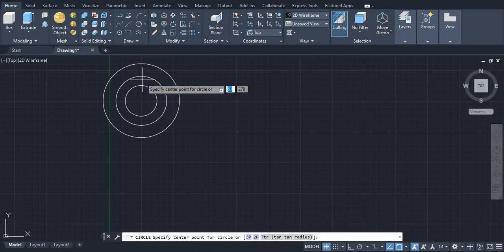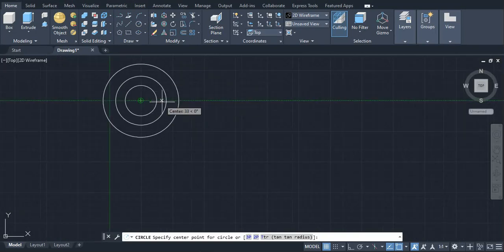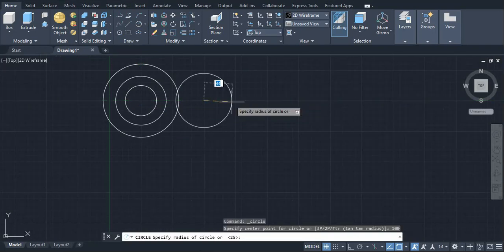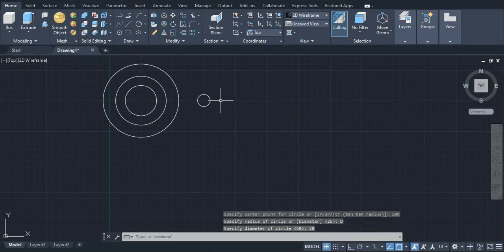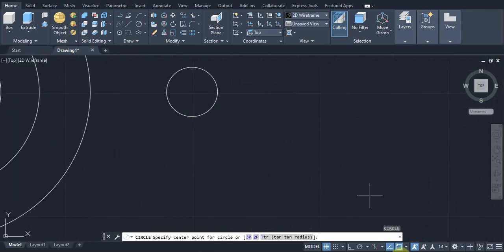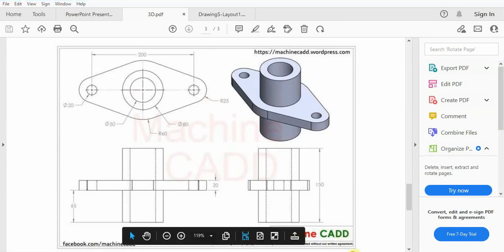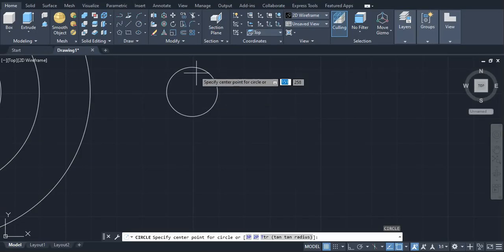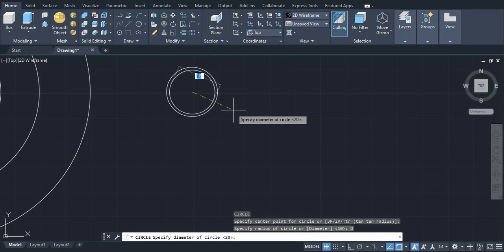So circle, work with me. Moving 100, press enter, diameter 20, enter one more, radius 25, therefore diameter is 50, this one. Just press your down arrow key on your keyboard to change between radius and diameter. So diameter is 50 here, press enter, then type 50.